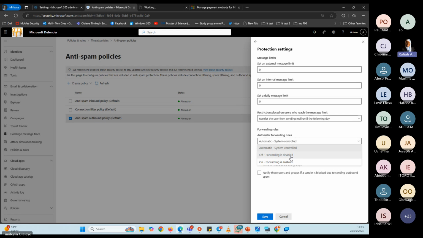So take, for example, a user has left the organization, right? And you still want emails that are coming into that user's mailbox to be forwarded to another internal mailbox, whether it's internal or external. When you have this turned on, forwarding would be enabled for the user. So when you're done, click on save. Please click on save.